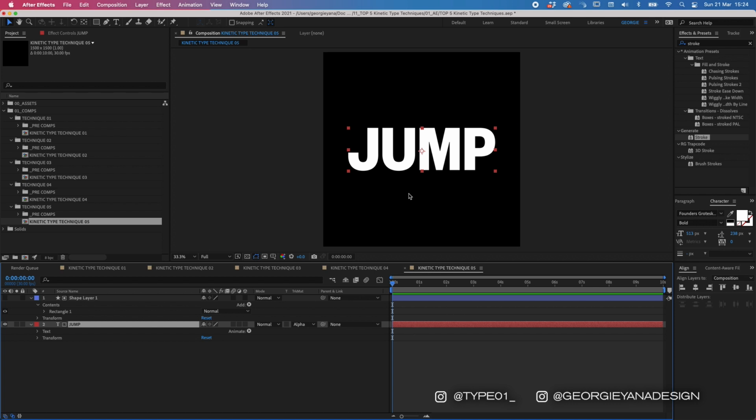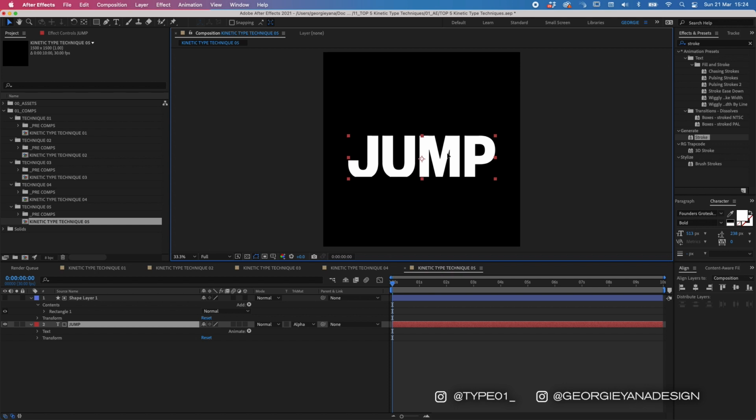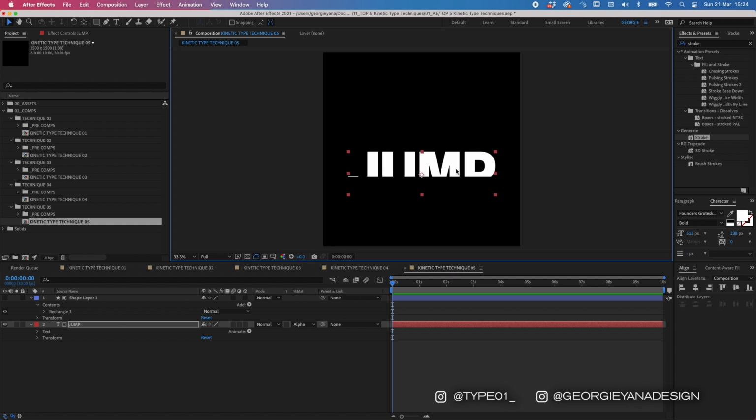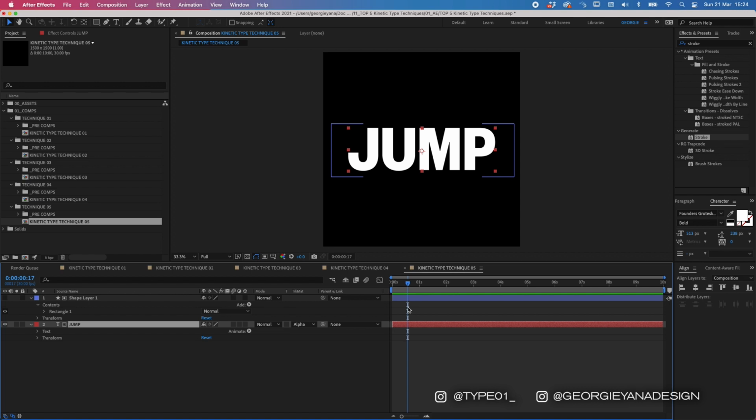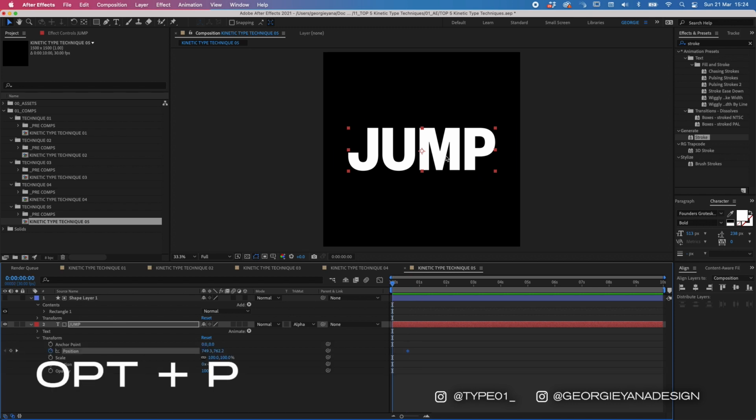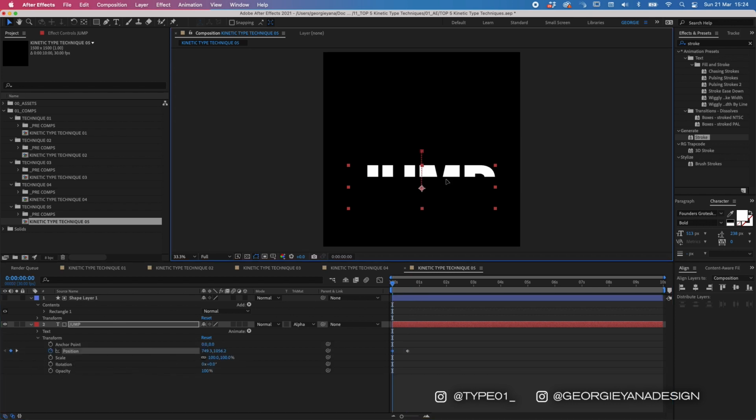So if I move this jump down, it starts to disappear, because wherever that box is, this text will be shown within it. So as soon as the text moves outside the box, it will be hidden. So to animate this, all we need to do is animate the position. So let's put a position keyframe in here by pressing Option P. Go to the start of our timeline and drag that down.